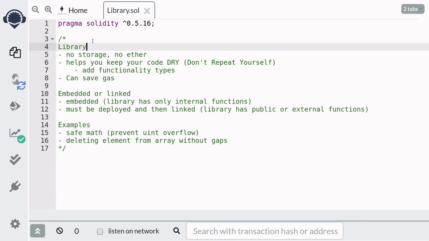Libraries are like contracts, except there's no storage, so that means that you can't declare any state variables inside the library. And also, you can't send any ether to a library. The benefits of using a library is that it helps you keep your code DRY, which stands for don't repeat yourself. In other words, you'll be able to reuse the code from the library and remove duplicate code.